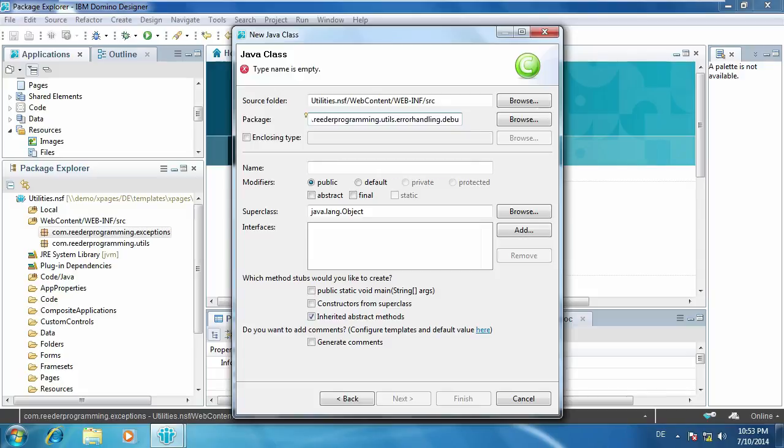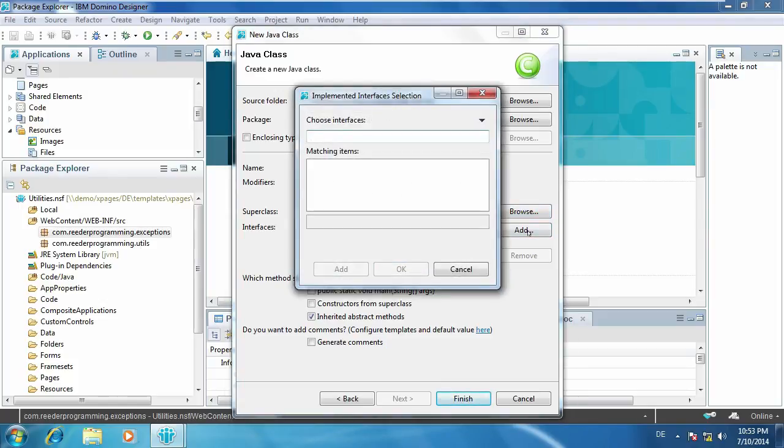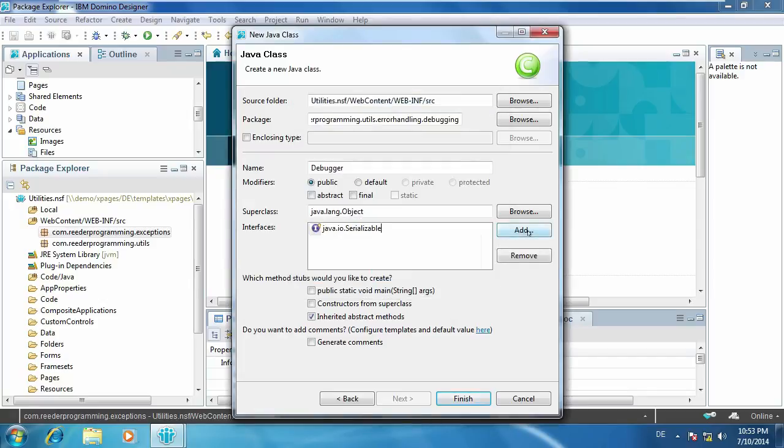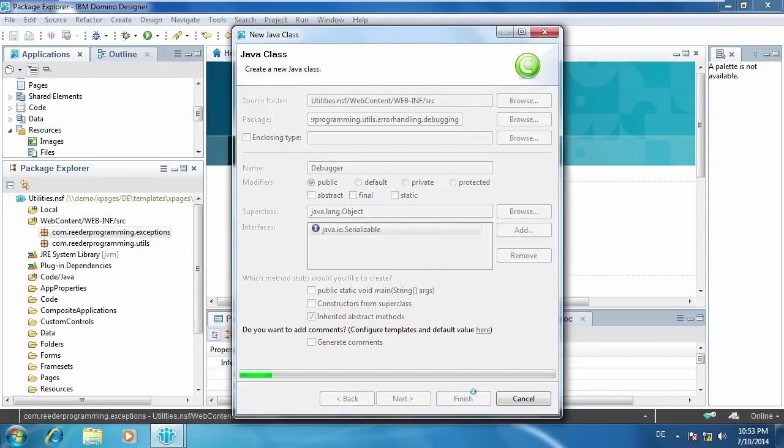debugging.debugger. Oops, sorry. The name of the class is debugger. Now you might ask yourself, why is this so big? I'll go into that in a moment. We're also going to want to add the interface serializable so that we can store this as a managed bean. Finish.